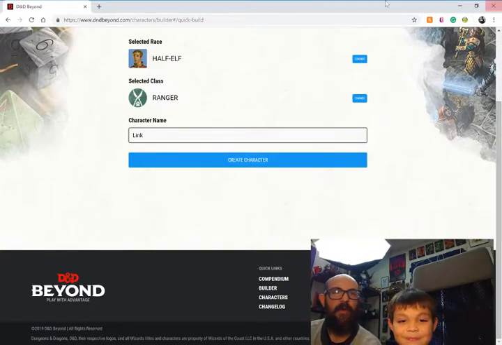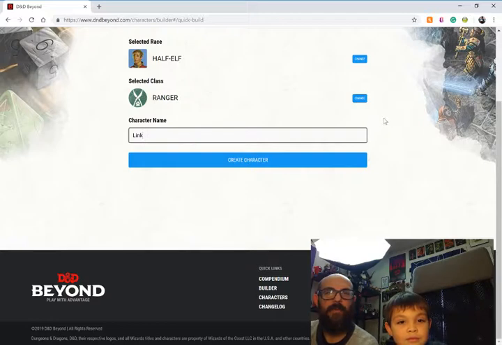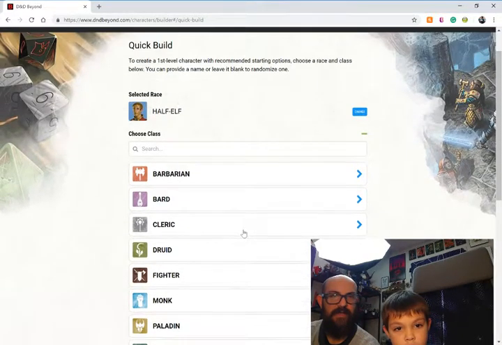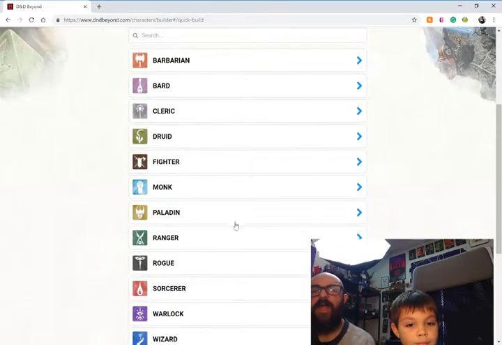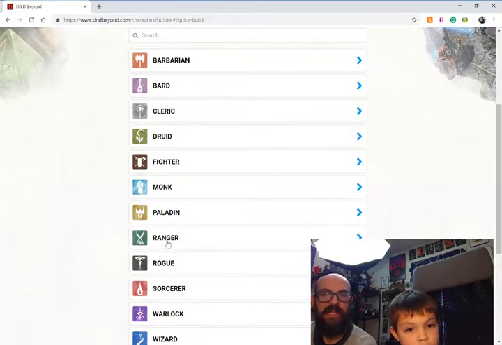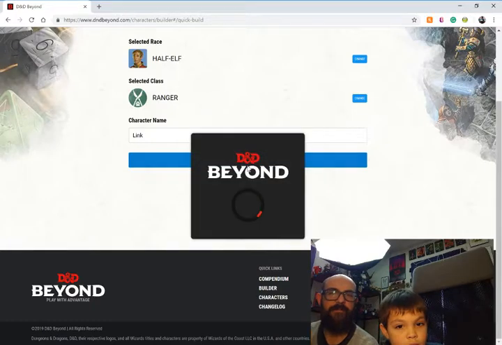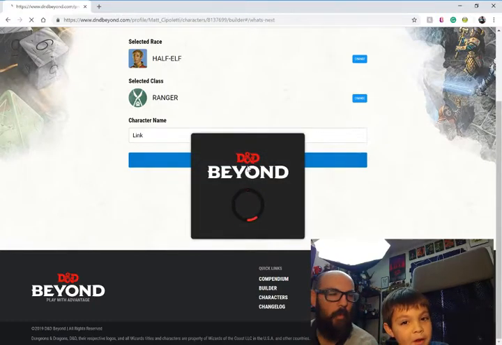Now, once you select these things, I do want to show people something though. If you look at some of these, it doesn't actually explain it to you, does it? You can look up some of this information on the website, what each of these classes are. But we're just going to go over Ranger today. Create a character, we're going to name him Link. If you click this create character button, you have him for the whole entire life.